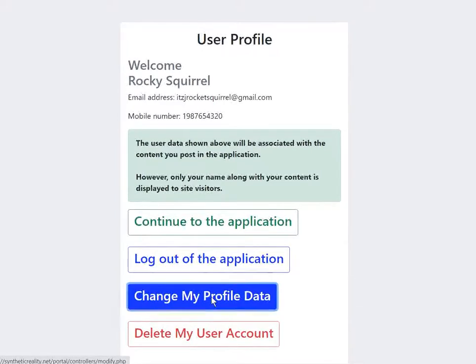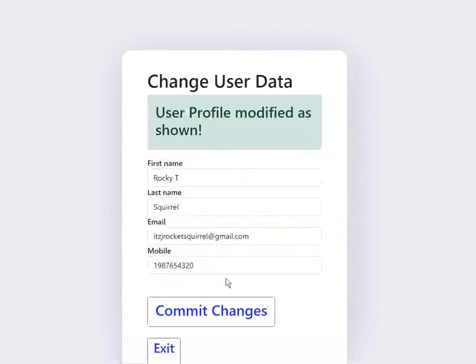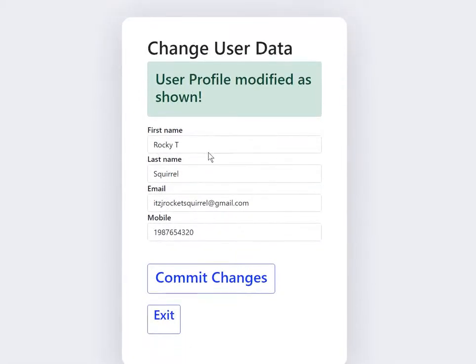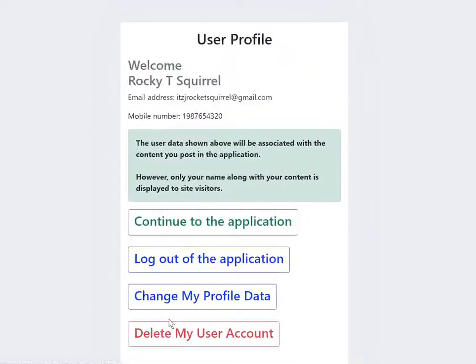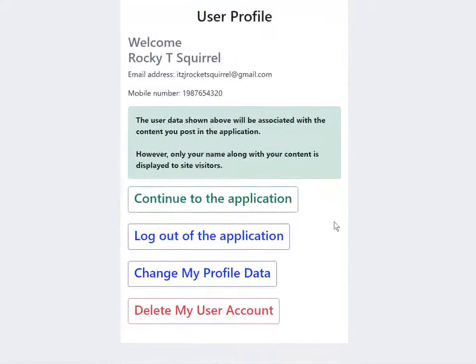Let's see what we can do about changing some profile data. And this time, instead of Rocky, let's give it Rocky T there. Tell it we want to commit those changes. And it says that the user profile was modified as shown, and the new name is there. So if we exit this, it shows up here on our user profile page, and we are all happy.